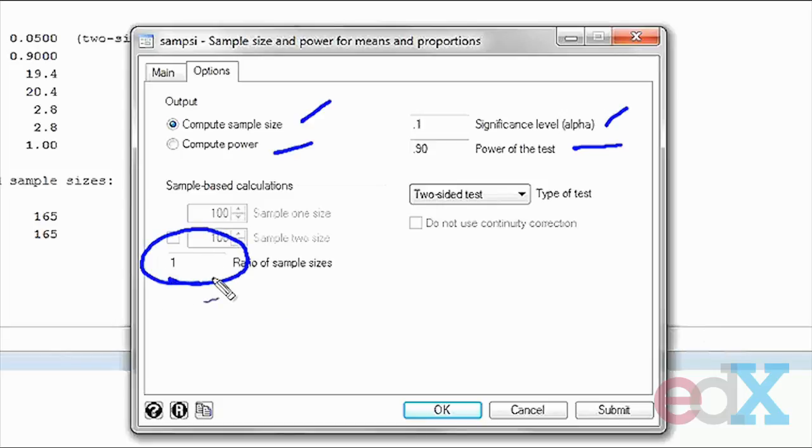And that ends this tutorial on how to use STATA to compute power and sample size.